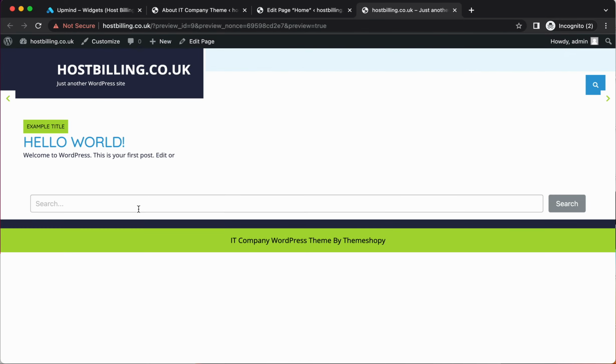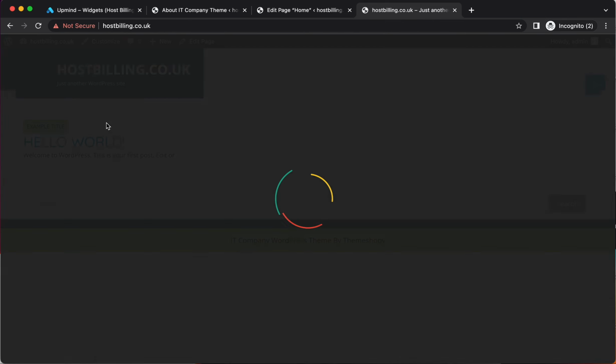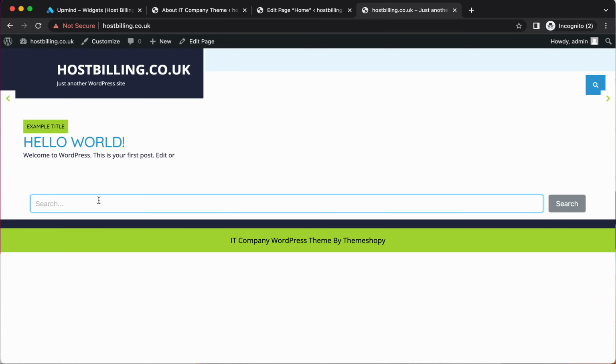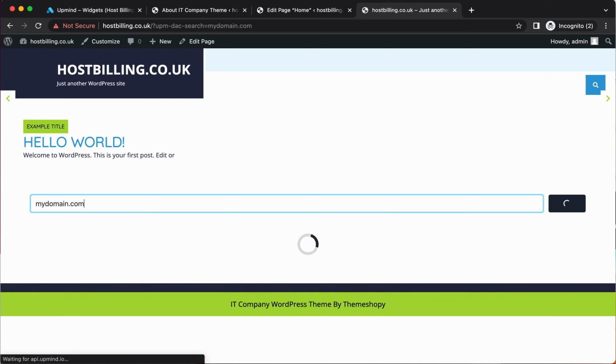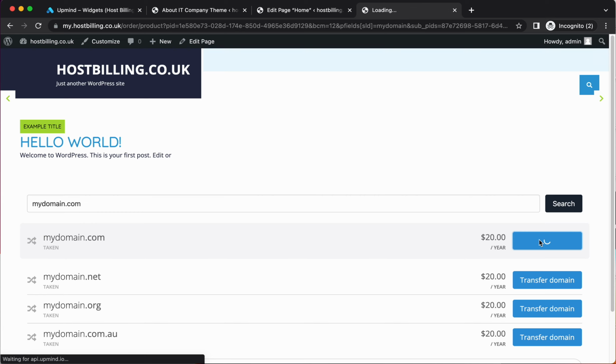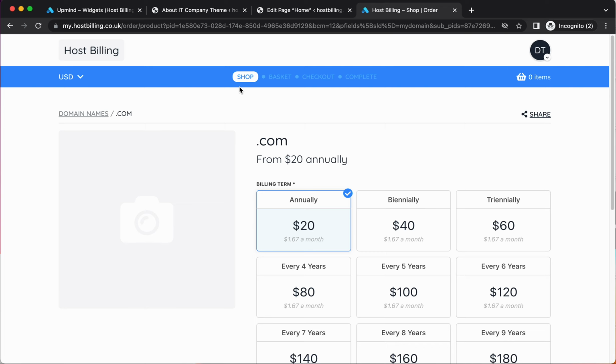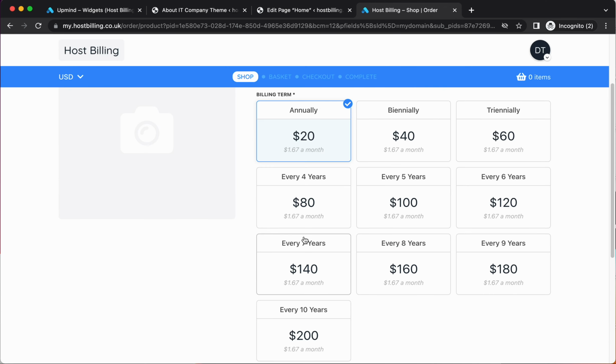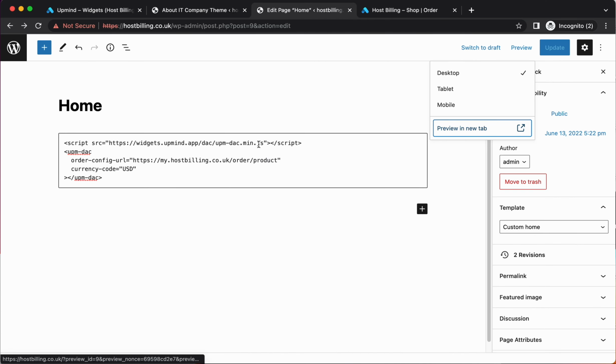So now, hopefully if I go, yeah, you see a domain search. And if I go to host billing directly, now you see I've got this domain search on the bottom. So I can search mydomain.com and it should come up with these domains that are available. And if I click this, it should take me through to my order system, and you can see it's pre-filled the information here. So it was as simple as that.